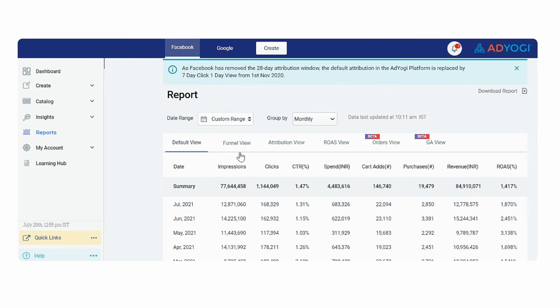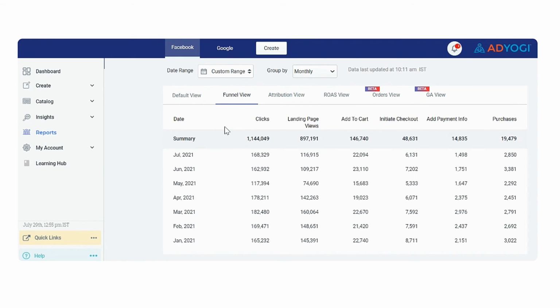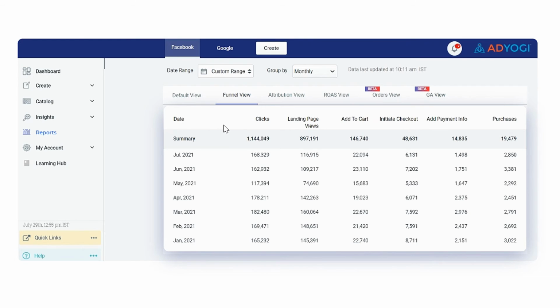We have 4 different types of views. The default view, which shows the date, impressions, clicks, the CTR, spends, add to carts, purchases, revenue, and the ROAS. Then we have the funnel view, which tells about the clicks, landing page views, add to cart numbers, initiate checkout numbers, the add payment info, and finally, the purchases.